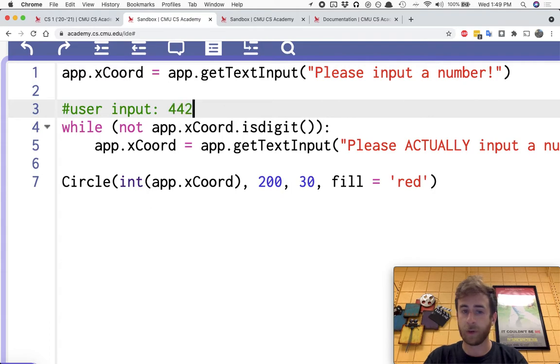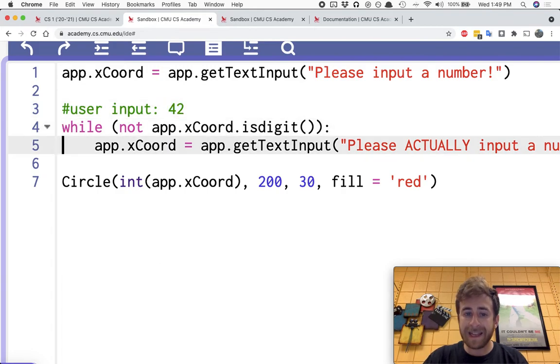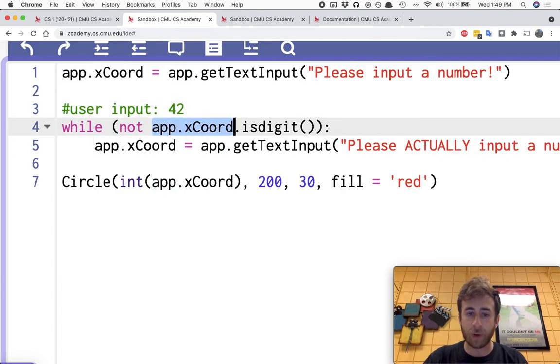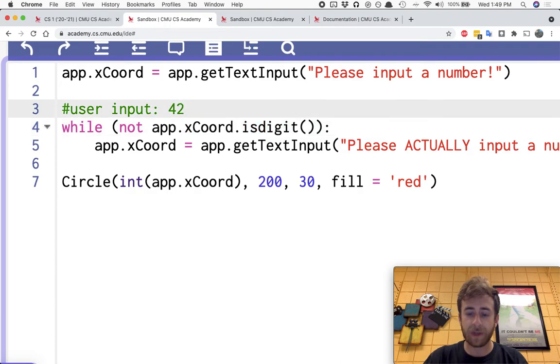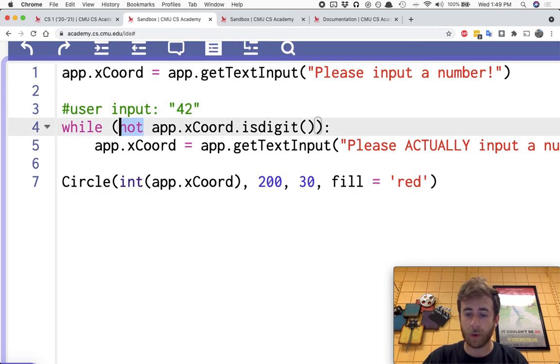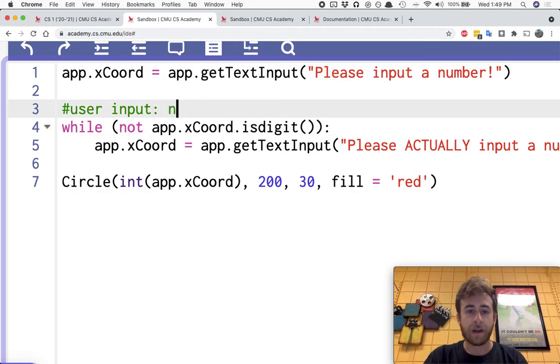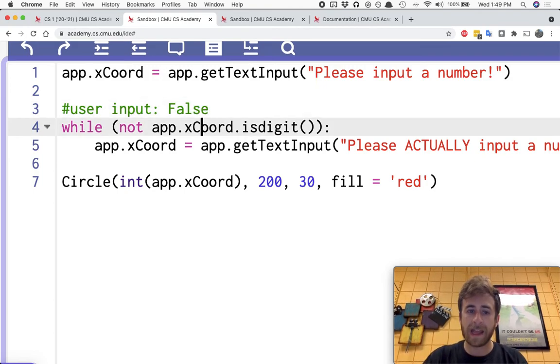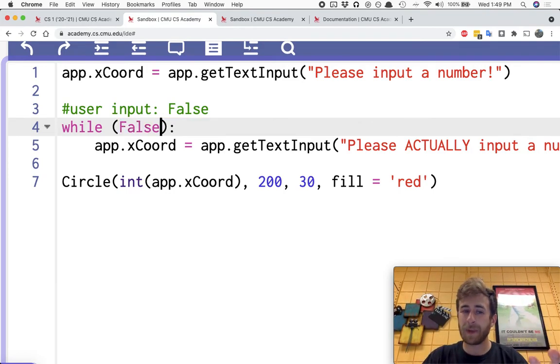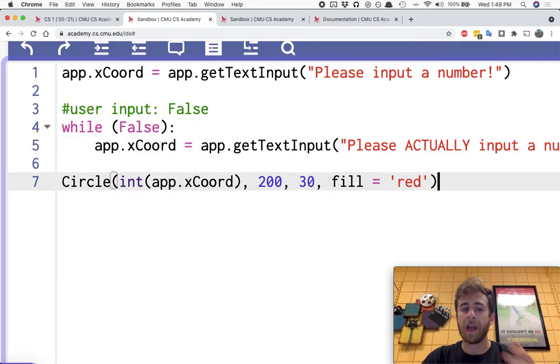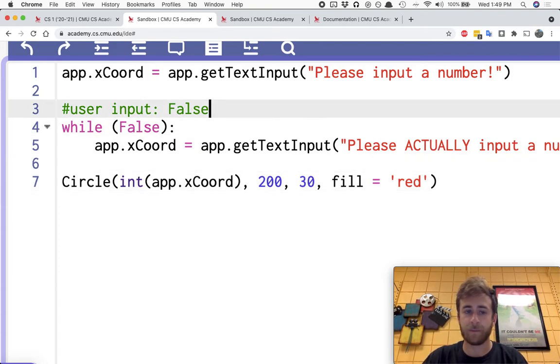Let's see what happens if they input an actual number. They input 42. Well, 42 is a digit, right? app.coordx, if it's 42, even in quotes, it is a digit. So then we end up getting, if we hold on to this not here, not true, and not true gets converted to false. And then when the inside of a while condition is false, we skip it. So we don't need to get input from the user anymore, and we know that we have a digit. We can draw a circle.